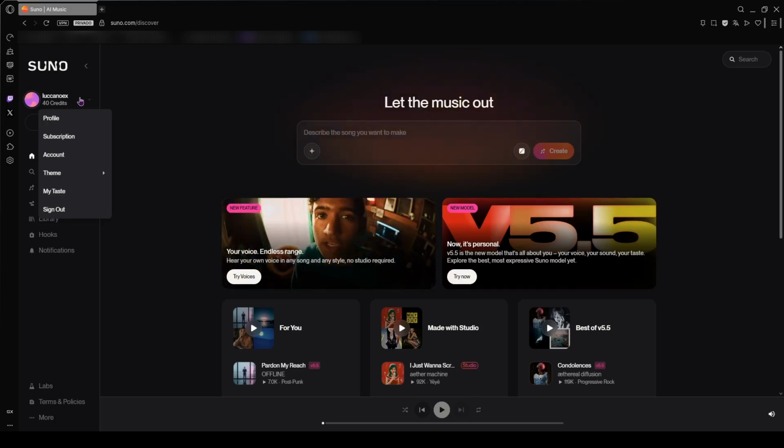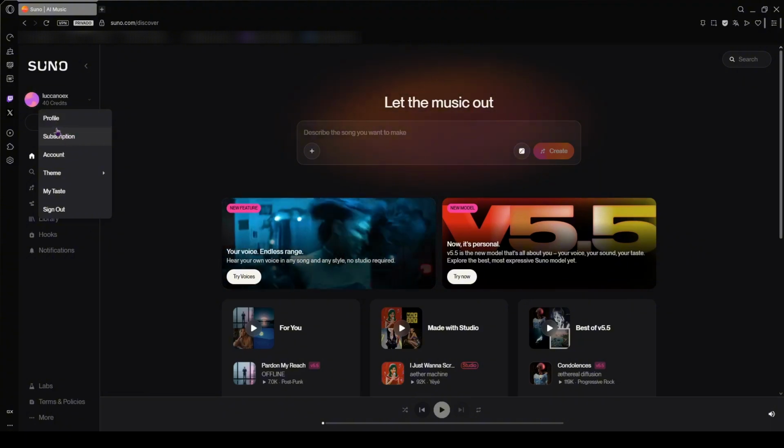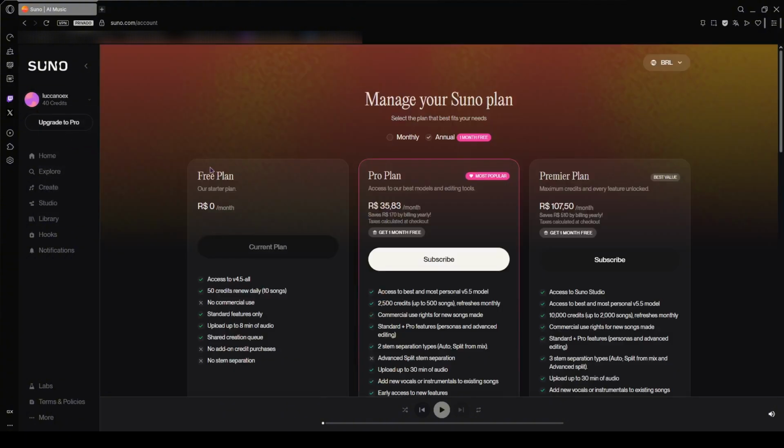Next, open the Billing, Subscription, or Manage Plan section, depending on the version of Suno you're using. Here, you'll be able to view your current plan and the number of credits available in your account. After that, review the subscription options offered by Suno. In most cases, additional credits are obtained by upgrading to a paid plan or switching to a plan that includes more monthly credits. Compare the available plans and choose the one that best matches your music creation needs.